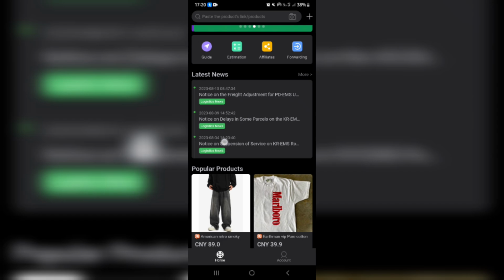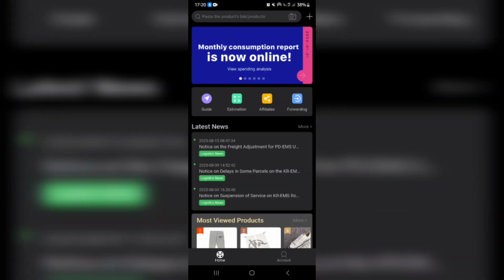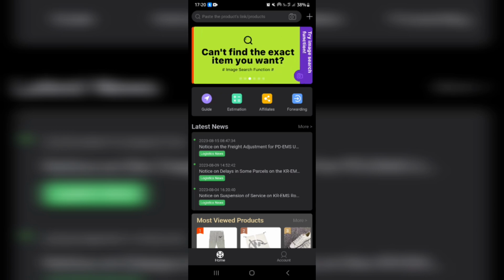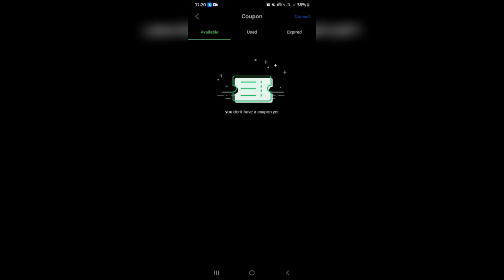So this is what the homepage looks like on the app. Over here you can see there are a bunch of products. Now first of all, on the bottom right hand side you want to tap on account, and right over here you can see affiliates, balance, coupon, Pandabuy points. The first thing you want to go into is coupons.